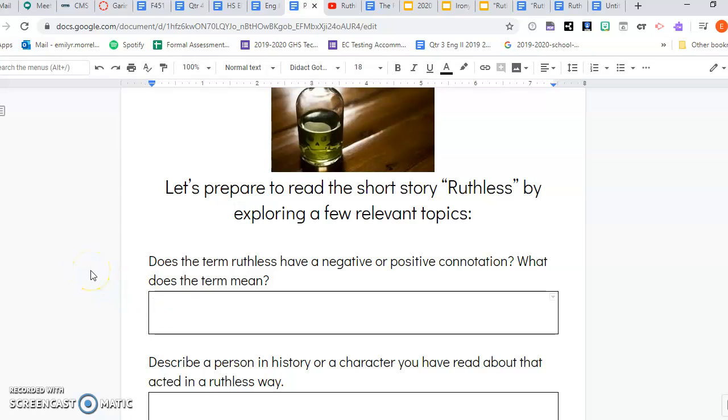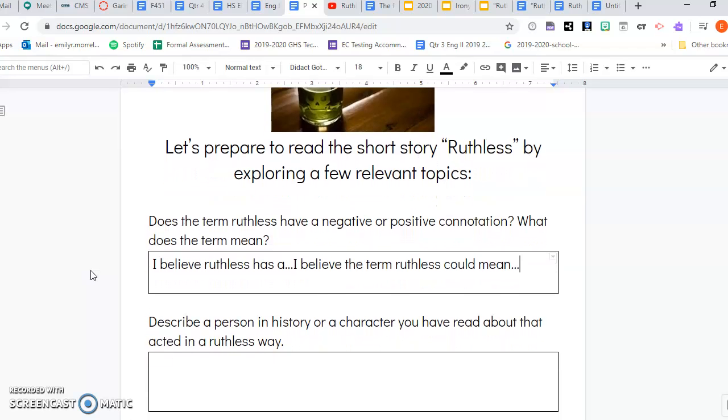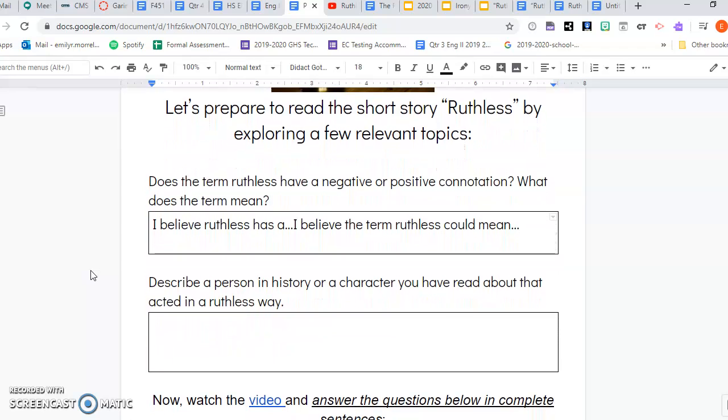So for example, I believe ruthless has a positive or negative connotation. I believe the term ruthless could mean, and then just give me that there. Awesome. Take a few moments to do that. If you need to pause the video and come back, that's totally fine. But let's keep moving on with your directions for your next task.